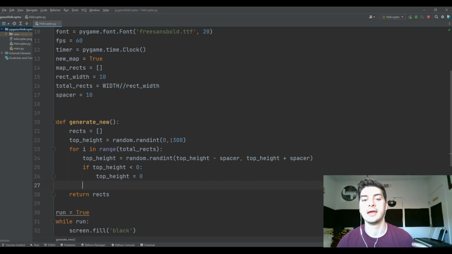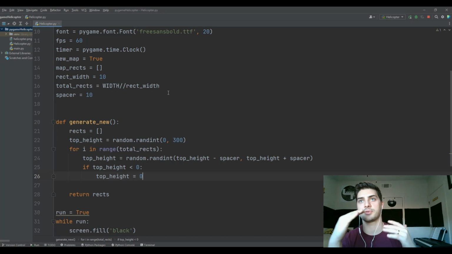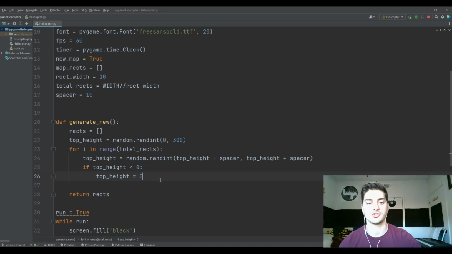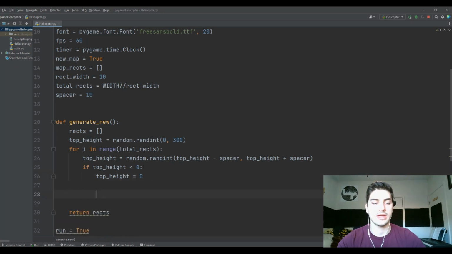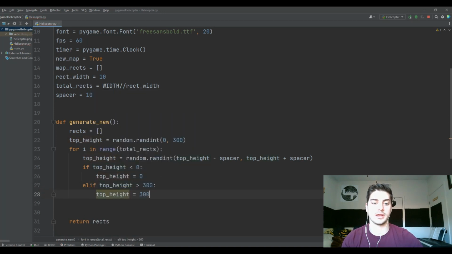That's kind of why I did it 0 to 300. I know I didn't really touch on where that 300 came from, but that's half the screen. So basically, I always want the player to have a gap of 300 to fly through. So then we need an elif here that's basically if top height ever gets greater than 300, then we want to set top height equal to 300.